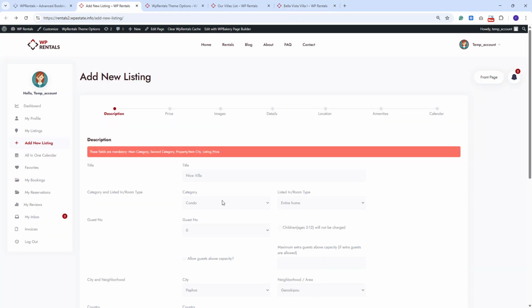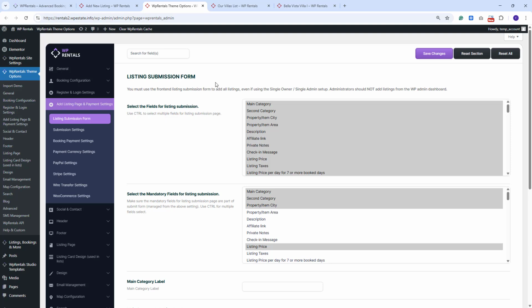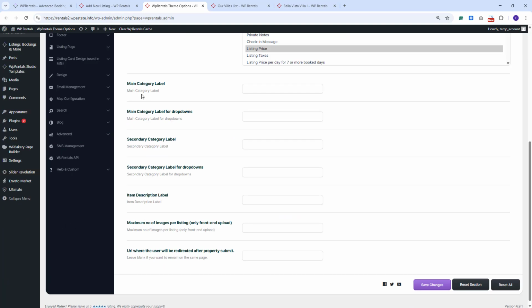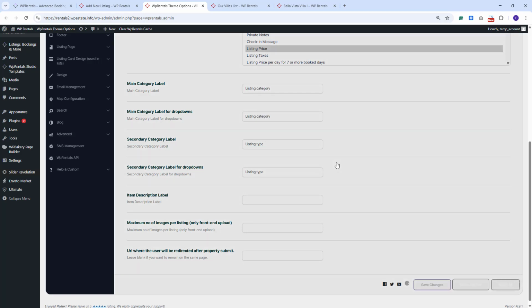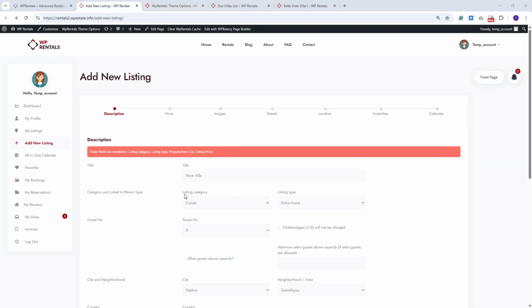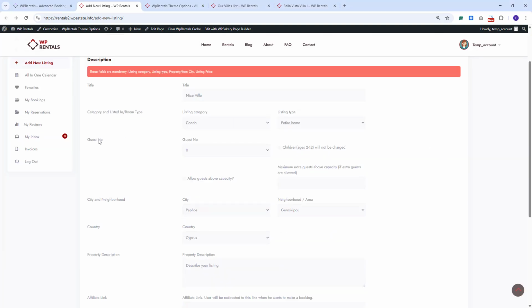Going back to the submission form, the labels for these 2 fields can be managed from theme options. You will need to go back to the listing submission form, and here you will have options to add new labels for the main and secondary fields. I will add new labels to show how this works. I will save changes. And now on front end, I will have the labels that I just added in theme options.